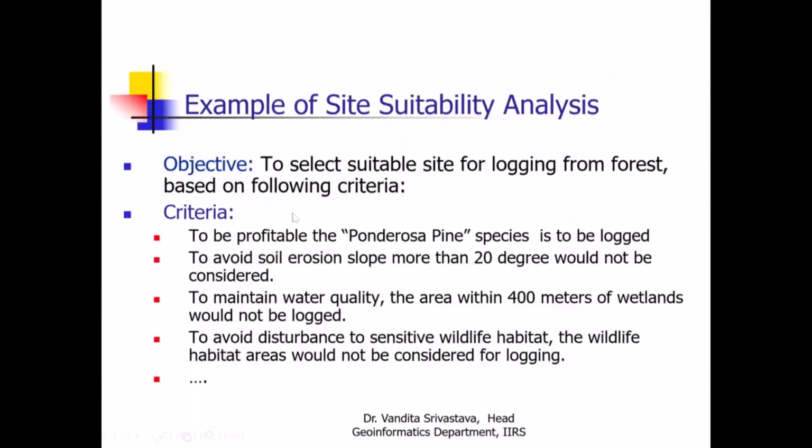So I had told you that you first need to specify purpose and then decide the criteria to meet that purpose, and then you have to execute in a certain manner. I had also given you the steps to perform spatial analysis. So let us say that our objective is to log trees from a forest, and to be profitable I want to log specific trees, in this case ponderosa pine.